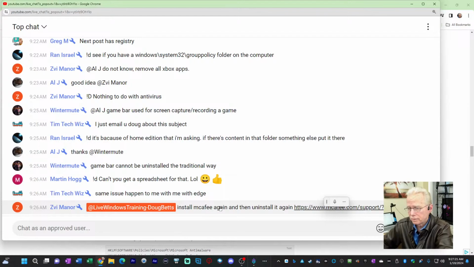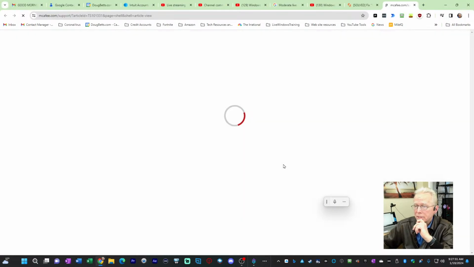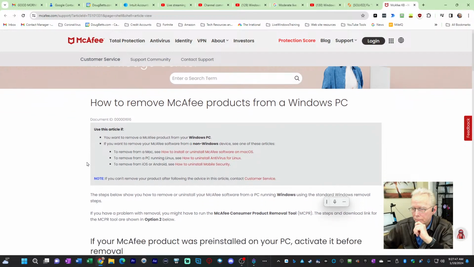I'm looking at Zavi, what you got? Install McAfee. I was very attracted to that. That was definitely something I was attracted to doing. Yeah, Greg M. Yep, I've been to that registry item.